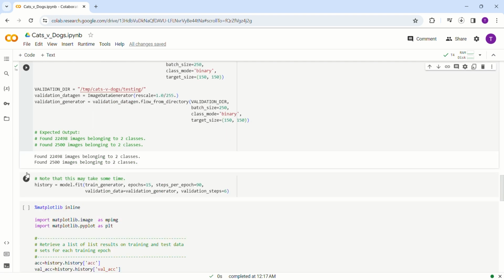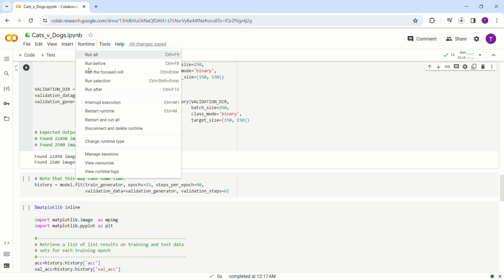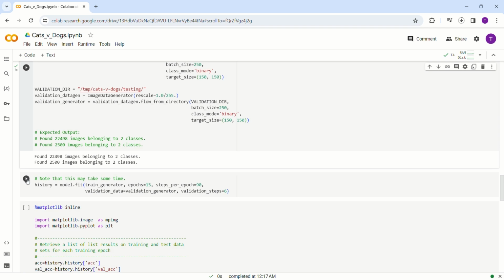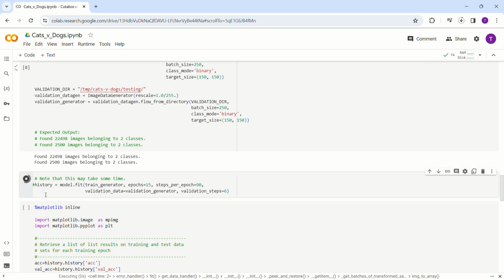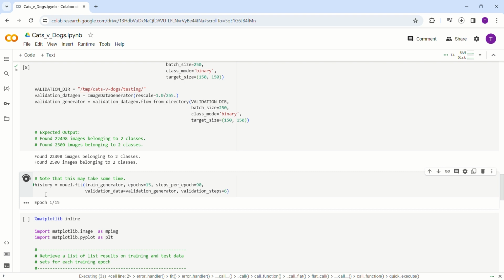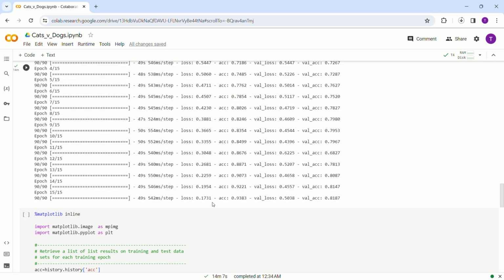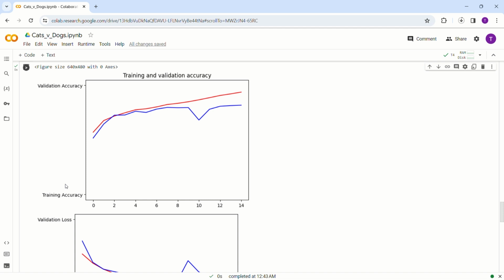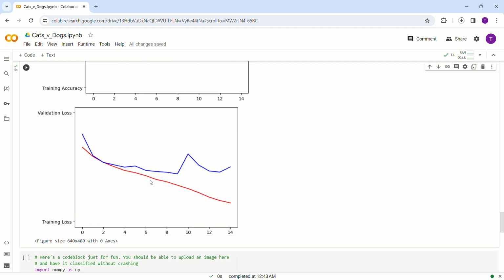Now before you run the cell, just click up on runtime and then click change runtime type and make sure GPU is selected. Click save, just so that when we run the cell, it'll go by a lot quicker. So the accuracy for training is 92%, and then the accuracy for testing is 81%. So see it visually by running this cell. So it will plot accuracy and loss into two separate charts. So you can see testing accuracy against training accuracy here, and then testing loss against training loss here.